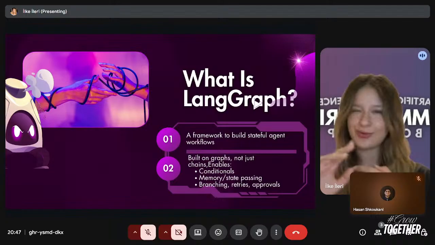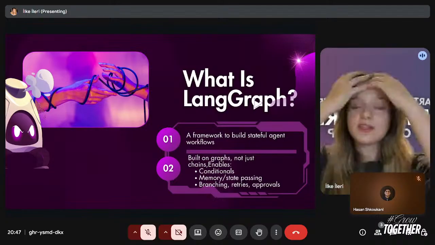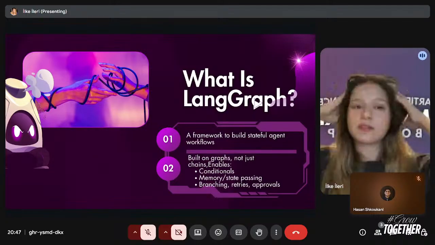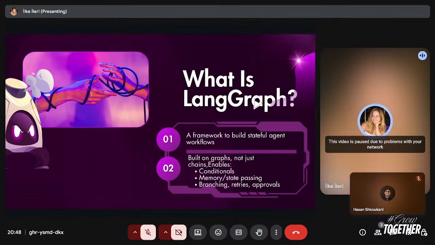Let's go step by step. We start with conditionals, allowing the agent to make decisions to take different paths based on the current state. I have added an image for that and we will walk through it. Memory state passing is crucial for maintaining context across multiple steps and ensuring information flows correctly through the workflow.